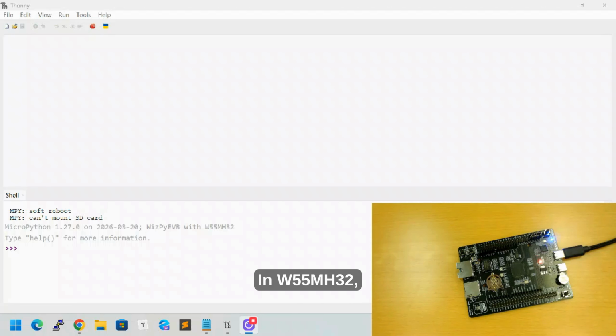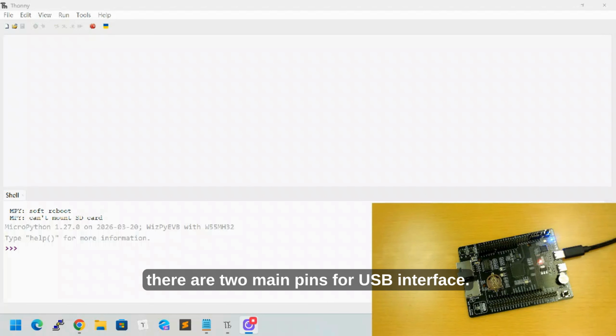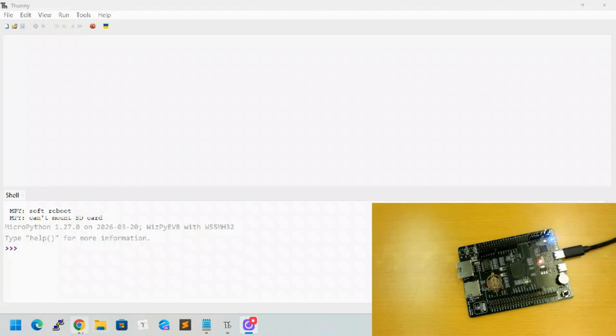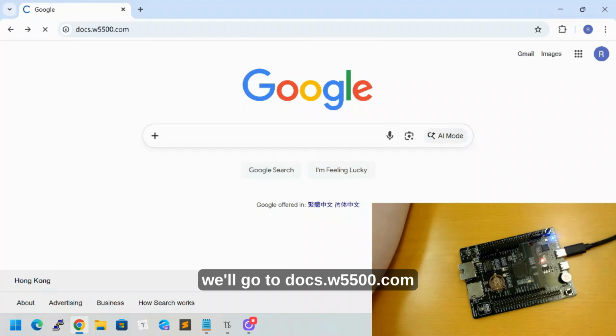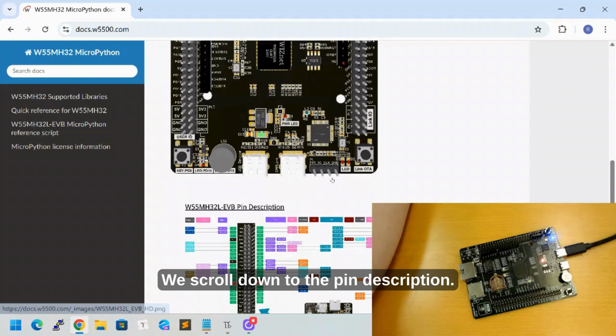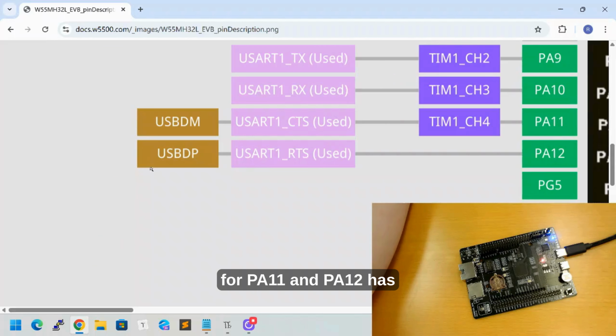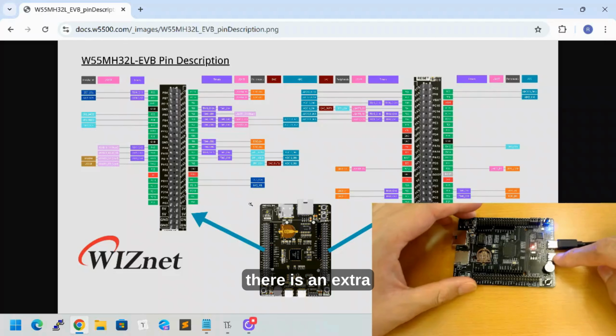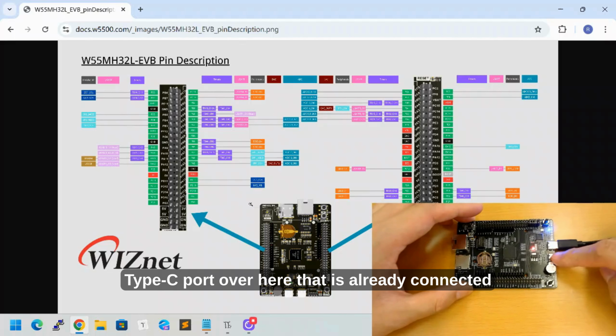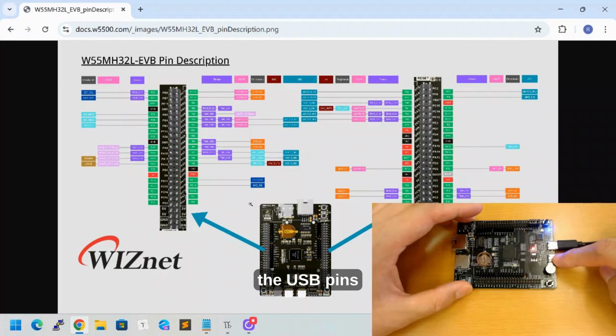In the W55MH32, there are two main pins for the USB interface. So let's have a look right now. As usual, we'll go to docs.w5500.com and scroll down to the pin description. As you can see, PA11 and PA12 are connected to the USB interface. And you can see from the board, there is an extra Type-C port over here that is already connected to the USB pins.